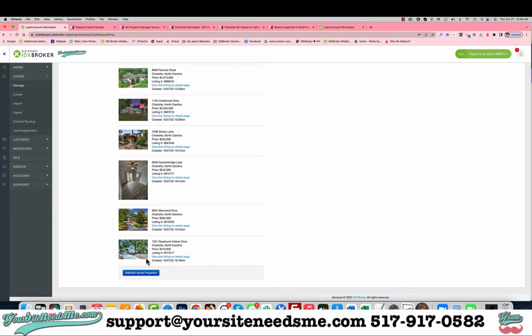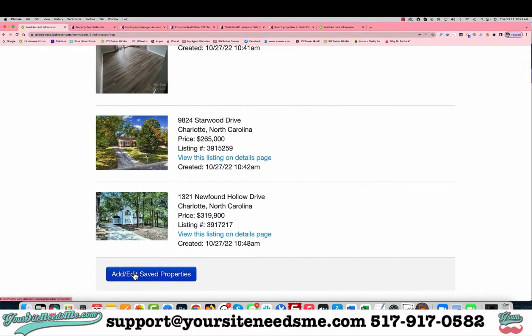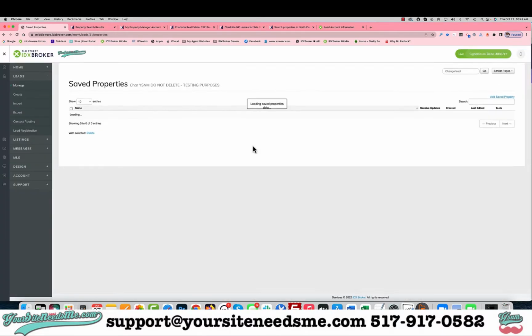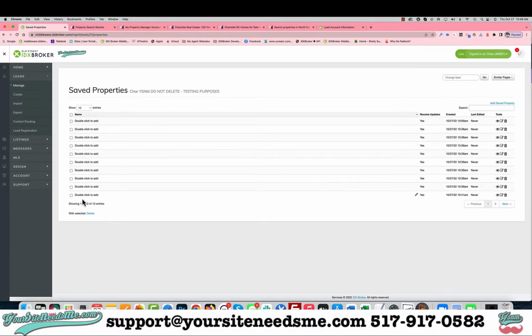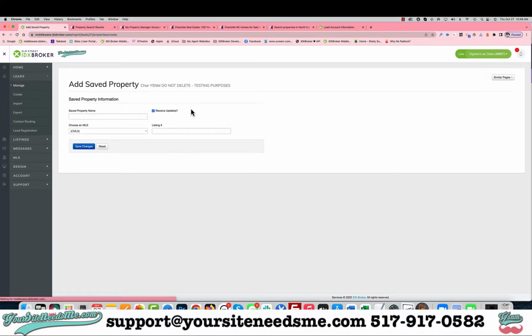And if you want to edit them, you're going to click right down here at the bottom, add, edit saved properties. That's going to take you to view all the saved properties where you can then edit them. It's going to show you all the properties here. And if they are subscribed to receive updates, so for instance, if that single property has a price change, it will alert them, and you can edit the property, delete the property, view the property right here, and you can add another saved property here by searching by the name and the listing ID and clicking save. So this is a fast way to add the property to the client's account as well.